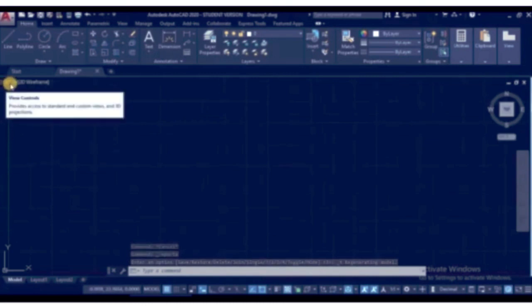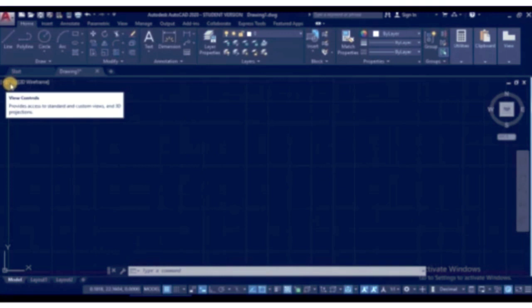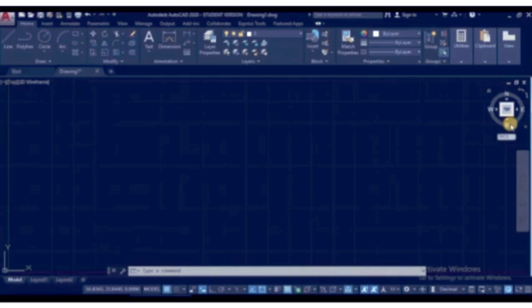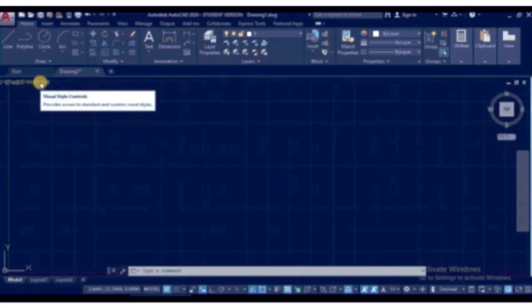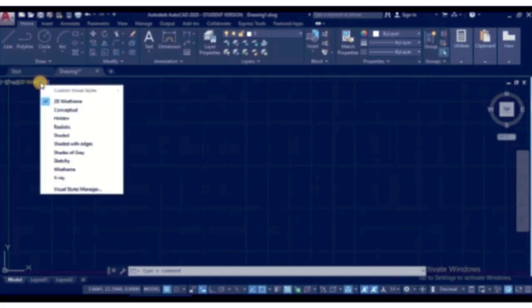With this, we have the second option, that is our view control. View cube is used just to change the view of the drawing, but view control actually changes its plane. Then we have our visual style control. We have several types of visual styles like wireframe, conceptual, hidden, realistic, shaded, and others, which we are going to use in our 3D model.